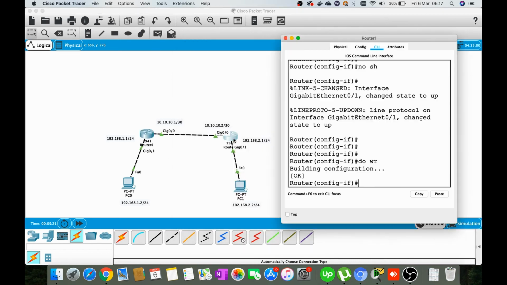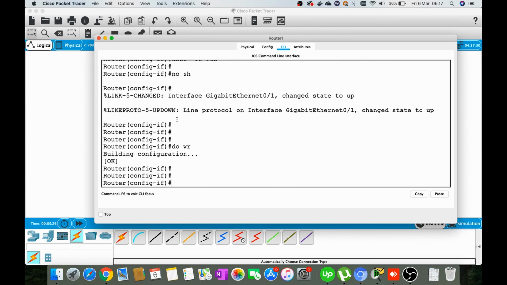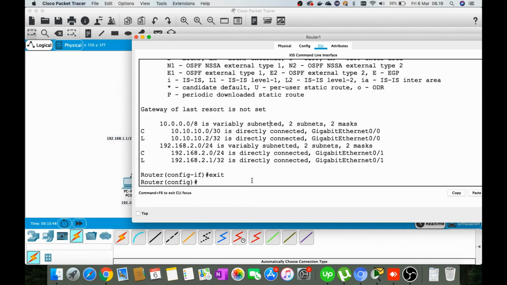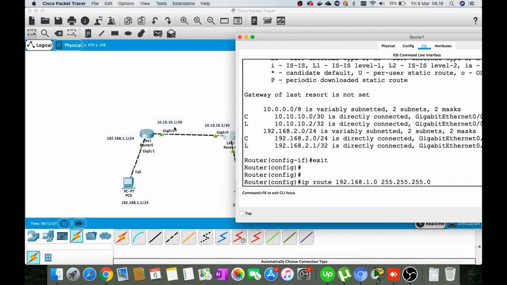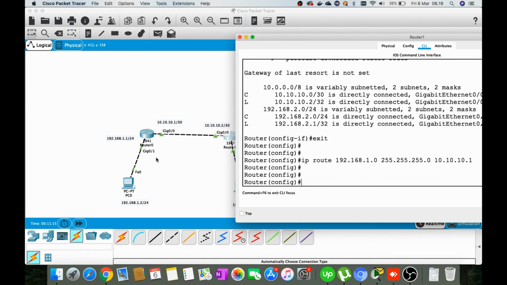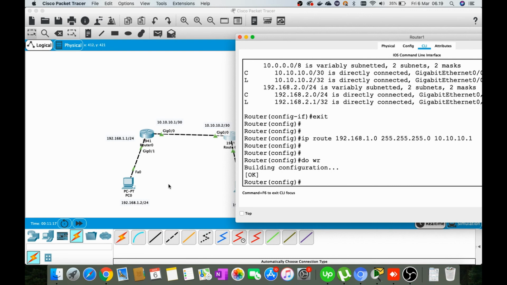Now let's see on router 2. Let's look at the routing table. Okay, we don't have a route to 192.168.1.0 in router 2, so we also need to configure it. ip route to 192.168.1.0 and the subnet mask of the destination, and finally the next hop. The next hop will be 10.10.10.1, that is the IP address of router 1. Like this. And let's save the configuration.